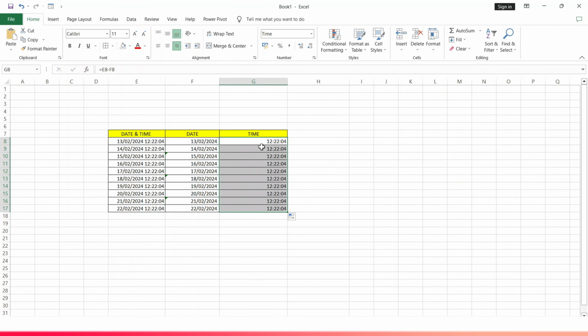So that's it. Tutorial on how to separate date and time in Microsoft Excel.